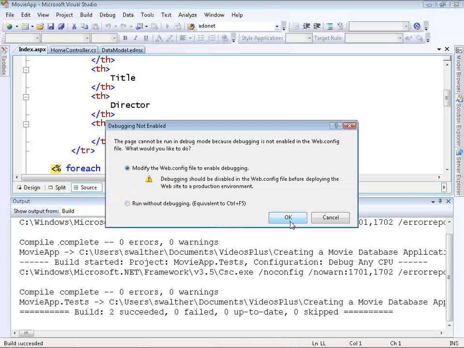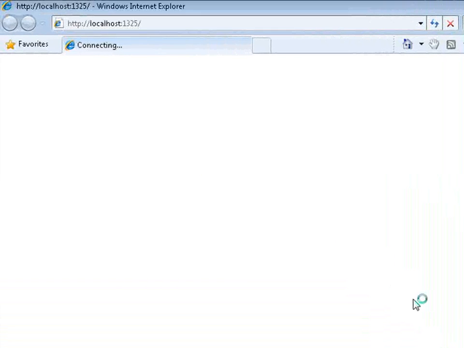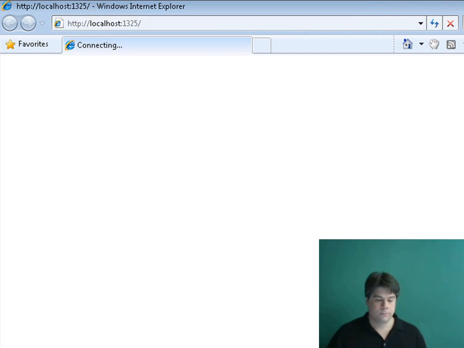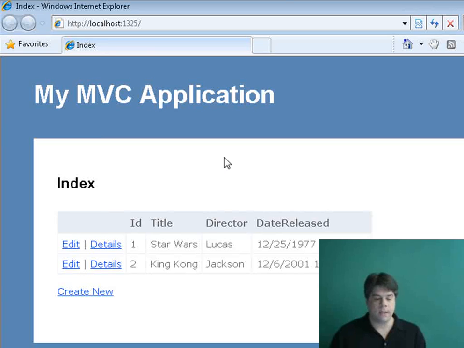So first time the application is going to ask whether I want to go into debug mode. OK. It'll open up a browser. And notice that we get our database records. So it actually is formatted nicely. It's using the default style sheet, and it's using the default master page.